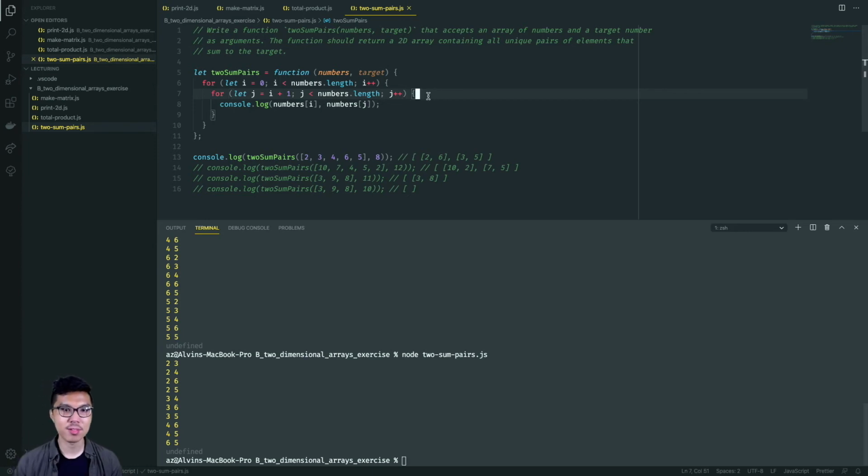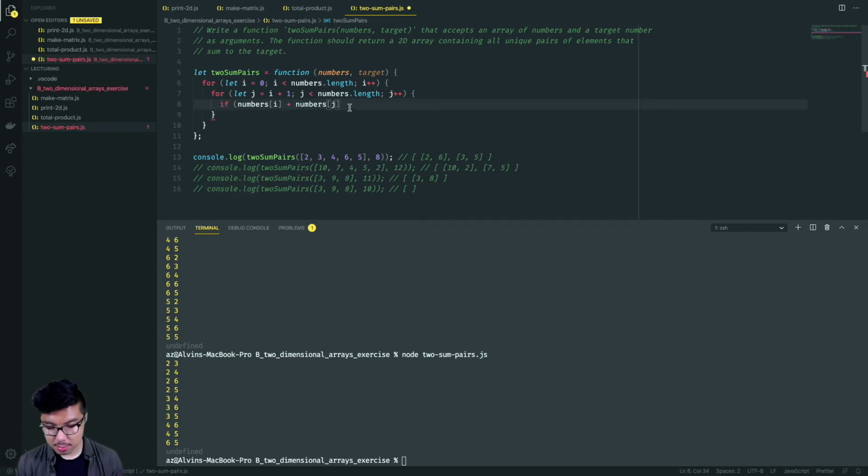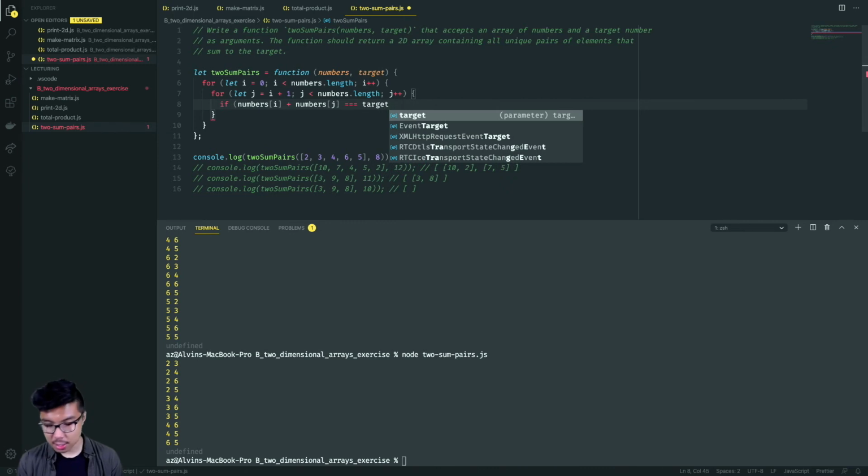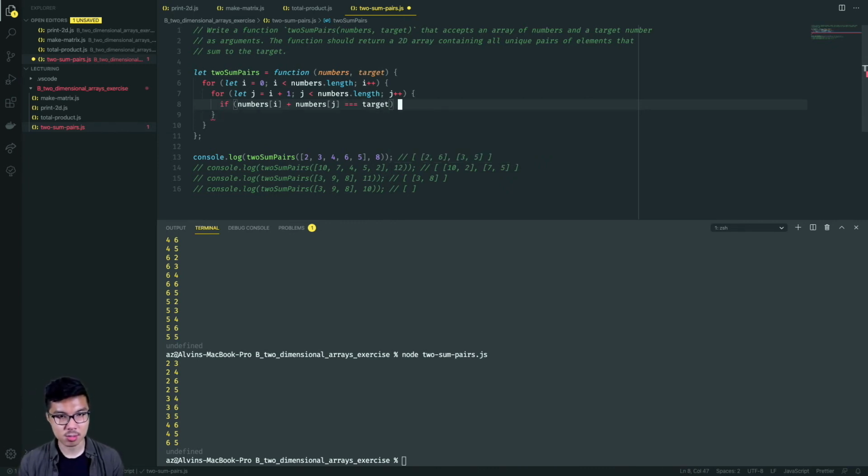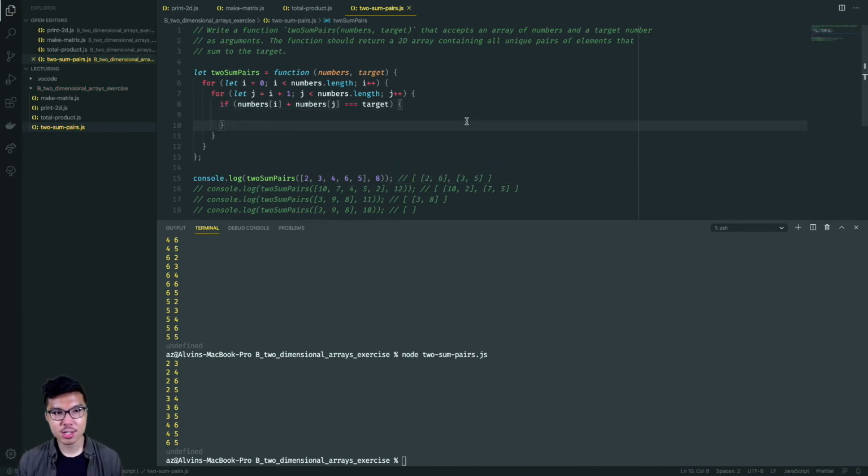It's actually a pattern we've utilized before. So I'll do it over here. I'll say, if I take numbers i and add it to numbers j, and that sum is equal to the target, then that's a good pair that I need to keep in my result, right? In this problem, what I want to do is take that pair of numbers and store it in an array of those two numbers, representing that pair.